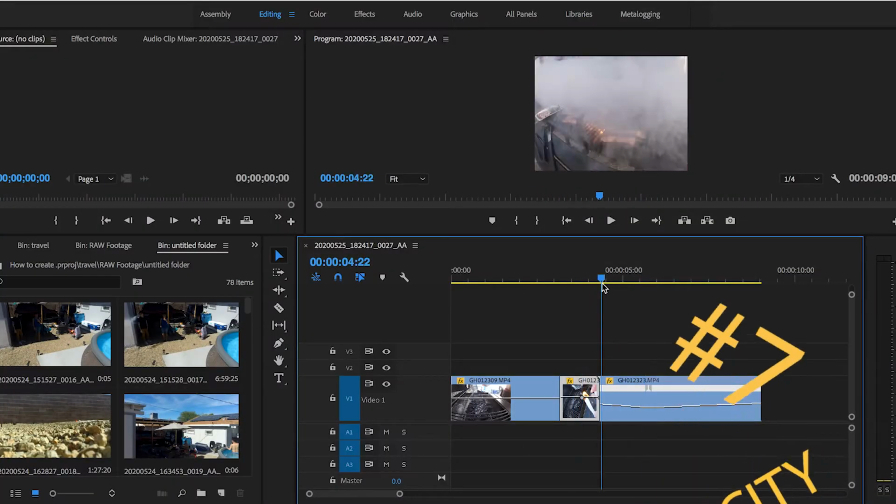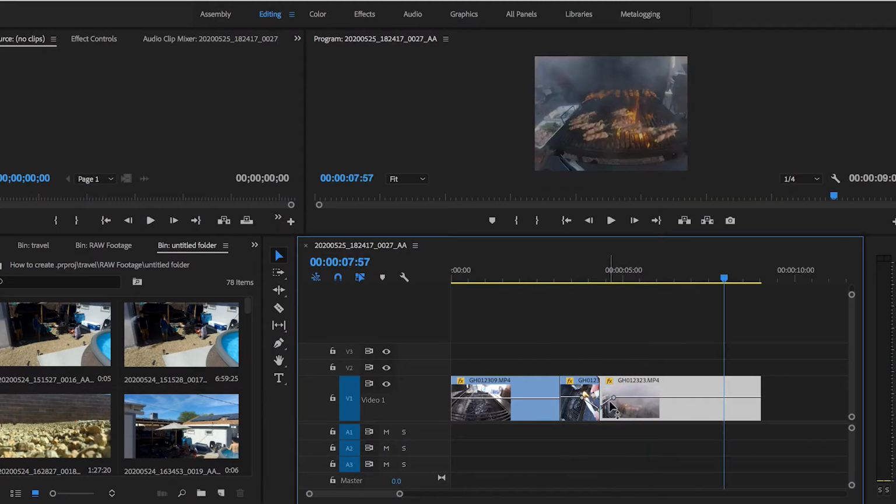Tip number 7, opacity shortcuts. It's the same process as time remapping, but instead you're able to use this for opacity as well.